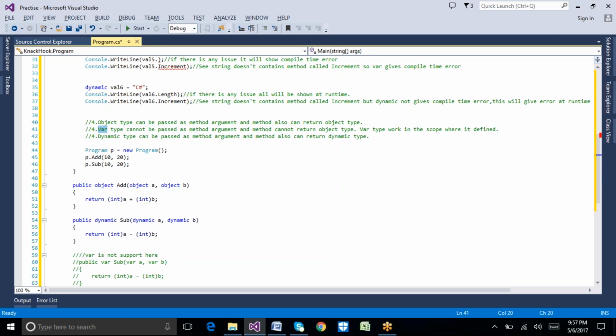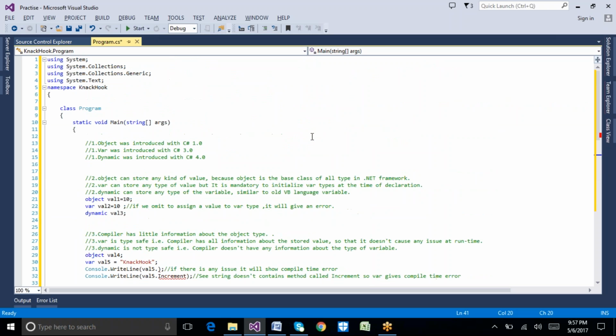Let me repeat one more time the differences. This is an important question, Muzaffar. Try to understand the concept. The concept we are talking about is the differences between the var keyword, object keyword, and dynamic keyword.